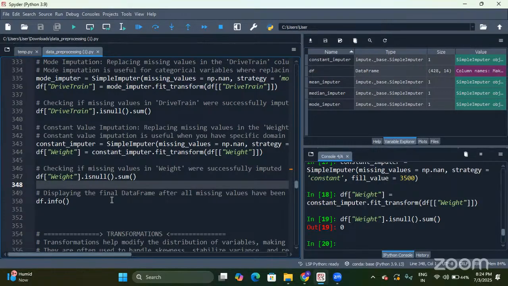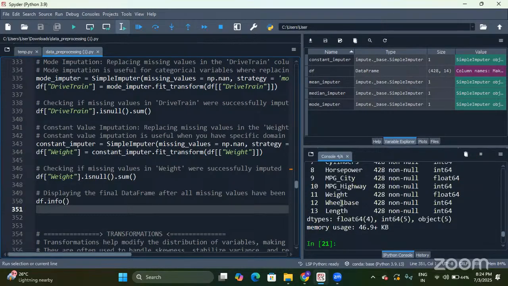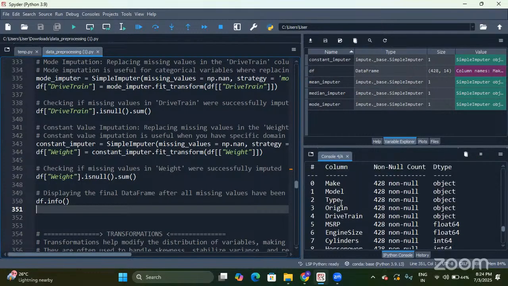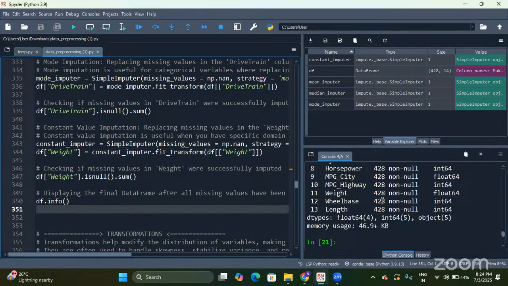Now finally, let me cross check the results together. I'll go with the info function. This info function will return me the complete information about the data set. When I say info function, it will return me the column names followed by their non-null count. Do you observe any column with null values? No. Done. We are done.